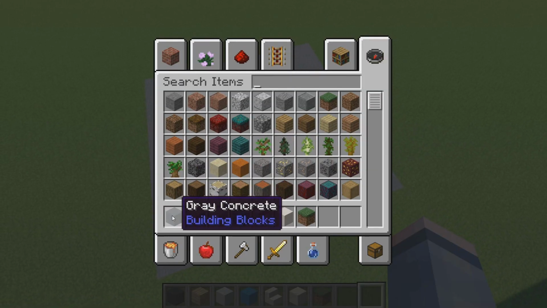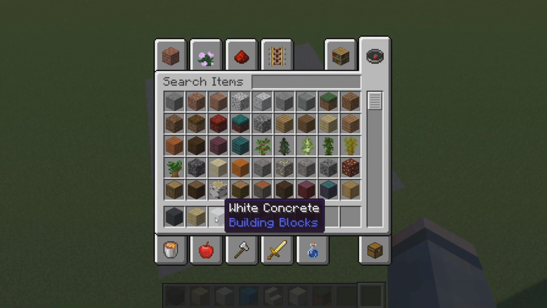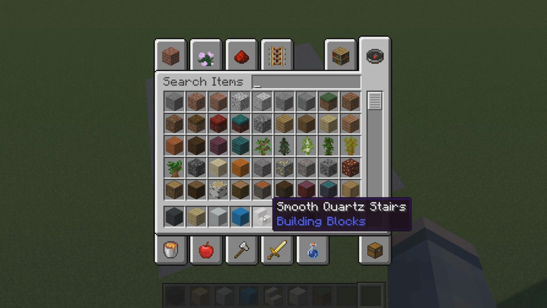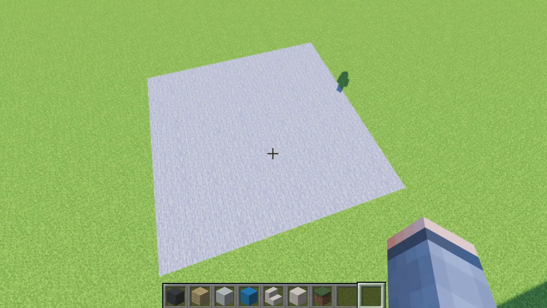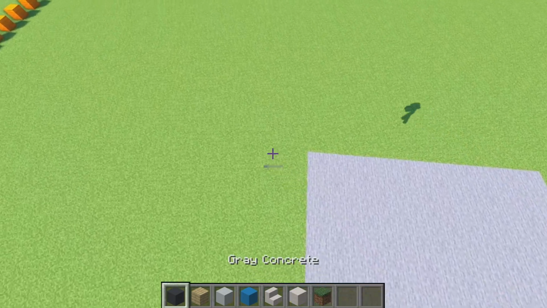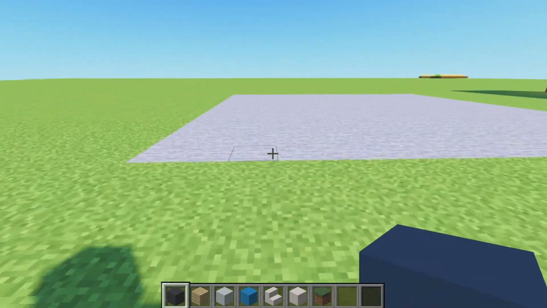Materials we're going to be using: some grey concrete, some birchwood planks, some white concrete, some light blue concrete, some smooth quartz stairs, and some smooth quartz blocks, and a little bit of grass in our inventory as well. First things first, we're going to be placing some grey concrete.